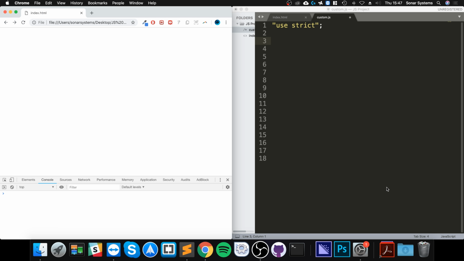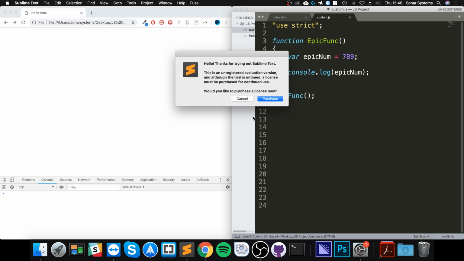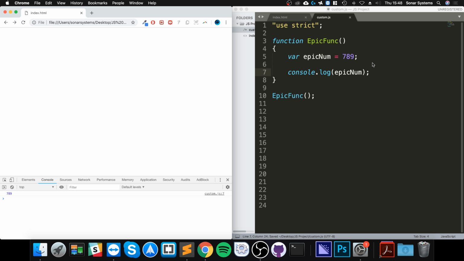So first of all, if I just create a simple function called epic func, sounds better than epic function. And if I create a variable called var epic num equals, I don't know, 789, doesn't really matter what the value is. It could be a string, could be a boolean, it could be anything really. If I do console.log and I'll try and print out epic num, let's see what happens. Yes, 789, as expected.